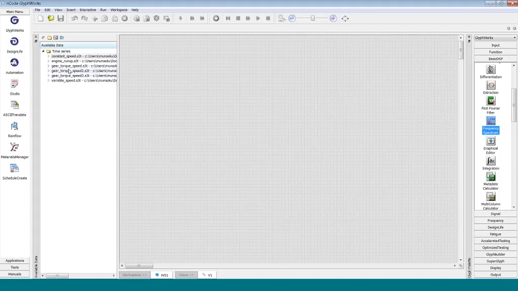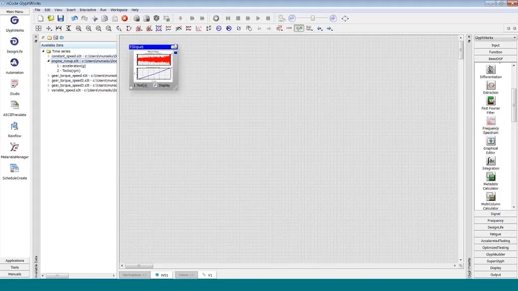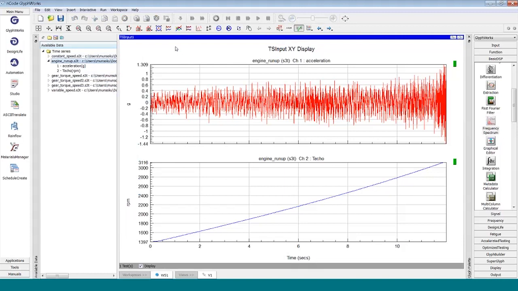The time series data we're going to start with is this data right here called engine run-up. This is from an engine dyno test. Only two parameters were recorded at the time. The top one, the red squiggly line here, is the G level versus time. This could be strain as well, or load, or any parameter that helps us understand structural or vibration response. So this is G loading versus time.